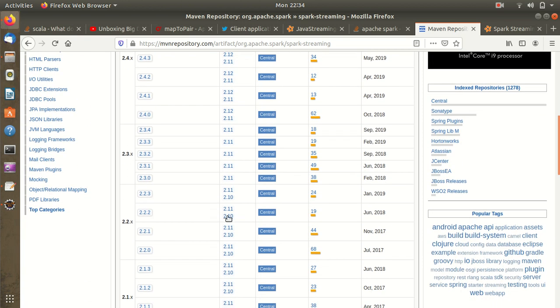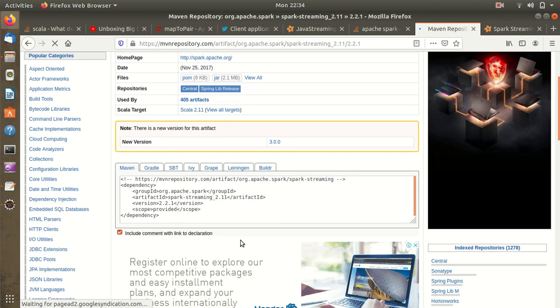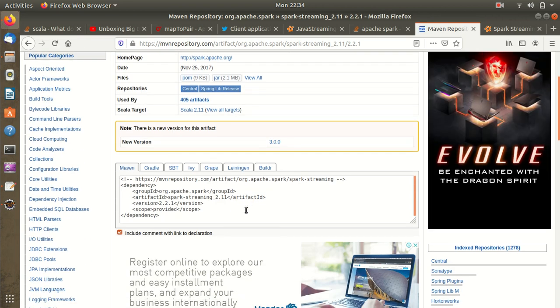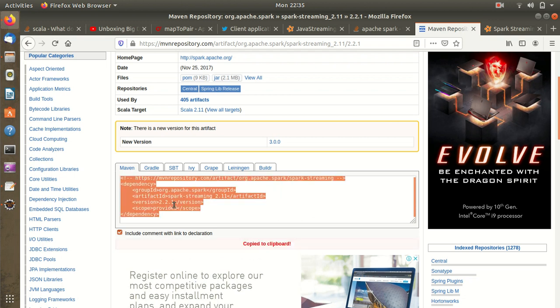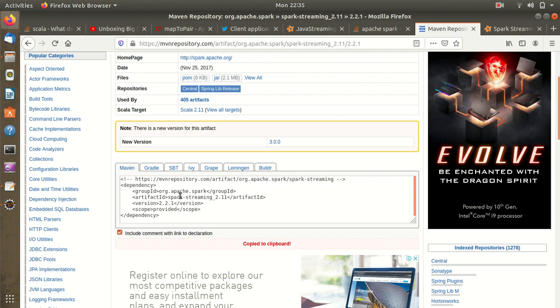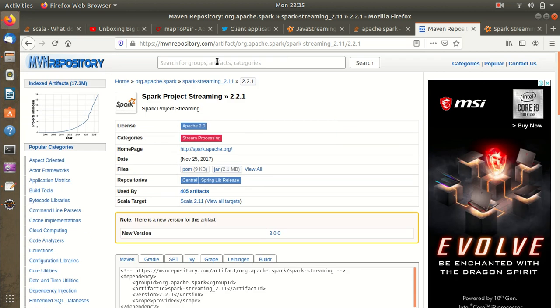Let's suppose I click here, and you'll get this. It's already opened as a Maven window. Simply click here and it will be automatically selected. You can see copy to clipboard, and you just paste it in the Eclipse. I'll be guiding you in this case as well. We need to search for two things in the Maven repository: one is this Spark streaming, and the other is Spark streaming Twitter.